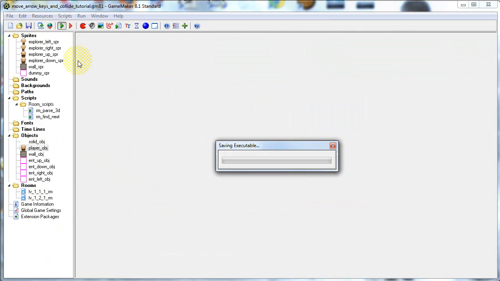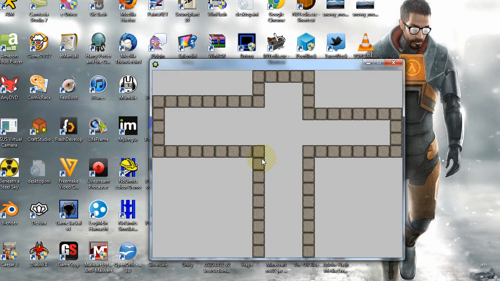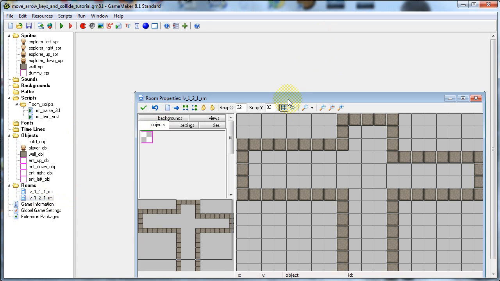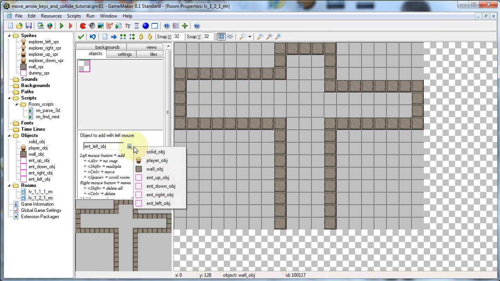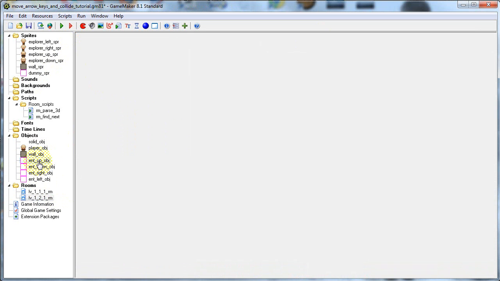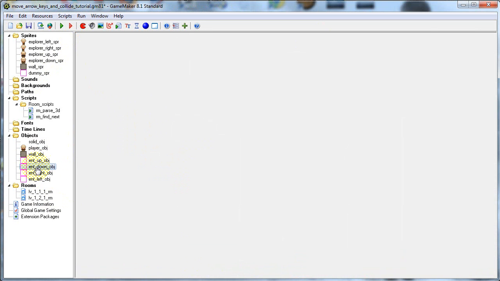Now if this gives an error, I am sorry, but it shouldn't. And I didn't put an entrance object in there because I'm stupid. There we go. And you're also going to want to make these non-visible in your actual game. So we do that and that. There we go.